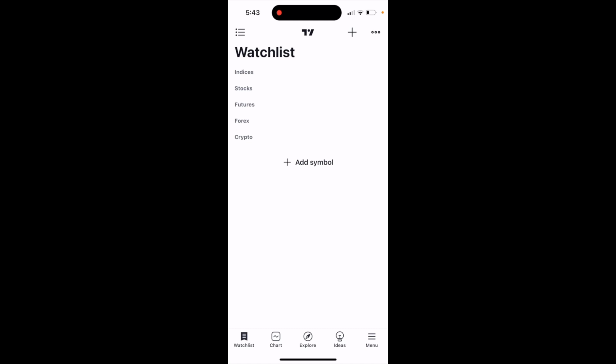So in this TradingView tutorial video, I am going to be showing you guys how to view the earnings of a stock here on TradingView. So once you have TradingView opened up on your device, what I want you to do is to select a stock of your choosing. So for this demonstration, I'll just go to the bottom here, press on Explore.